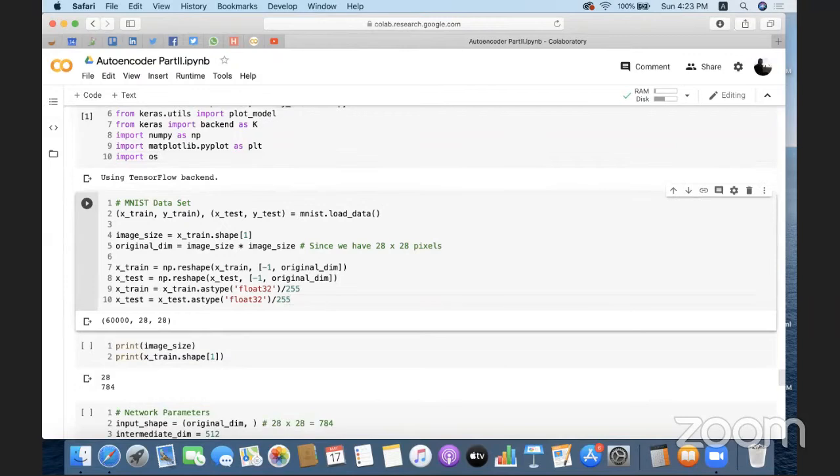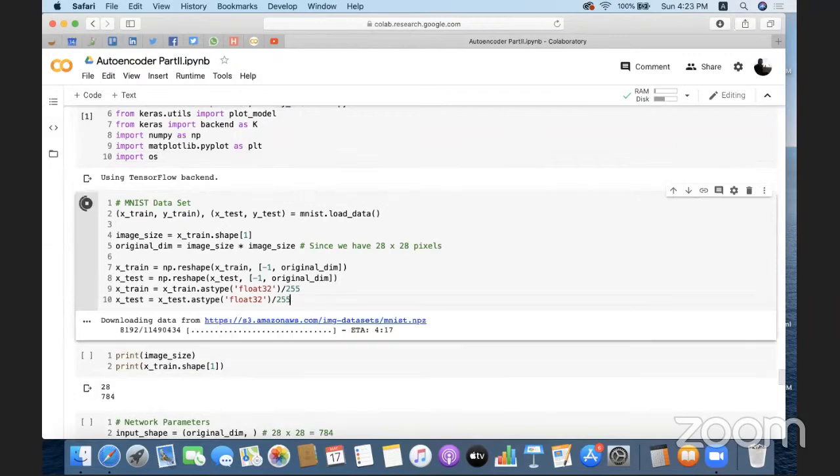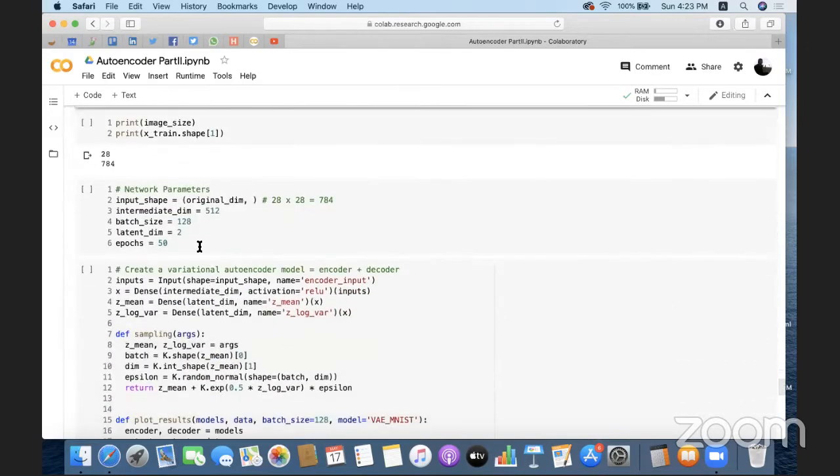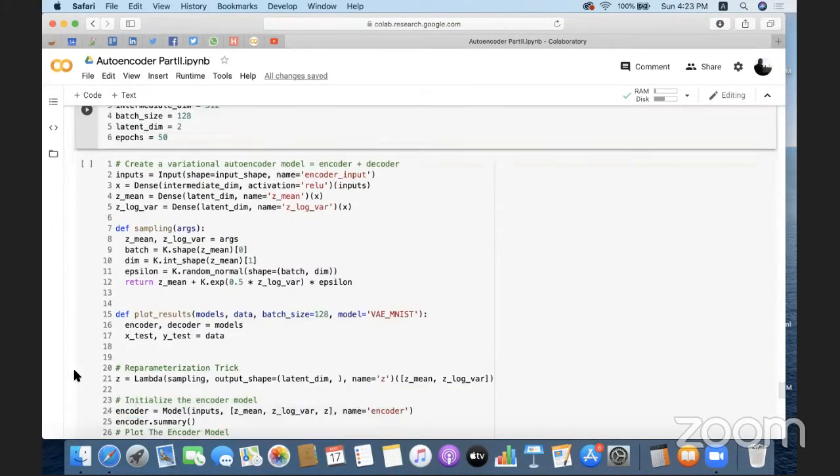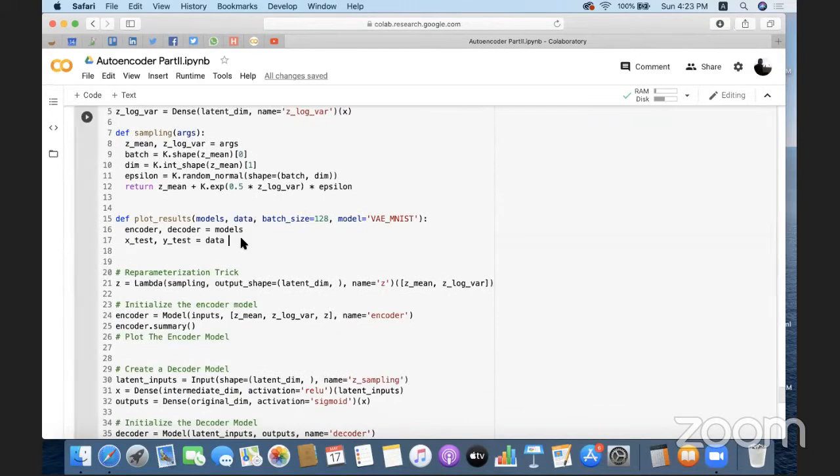Let us just initialize the data also. So we have imported the MNIST dataset. Along with that, let me initialize the network parameters. And this variational autoencoder and everything we will be calculating once we are done with defining our plot test. So now what we are going to do, we will be exporting our images in a directory.